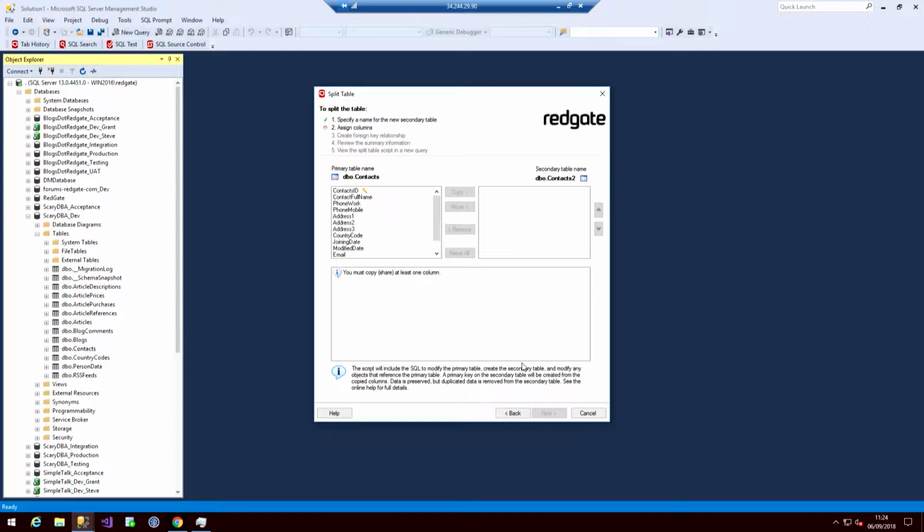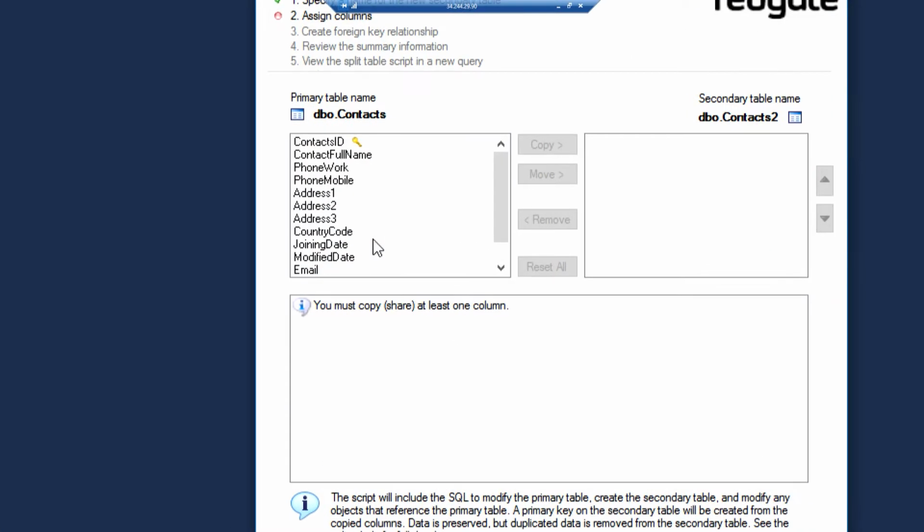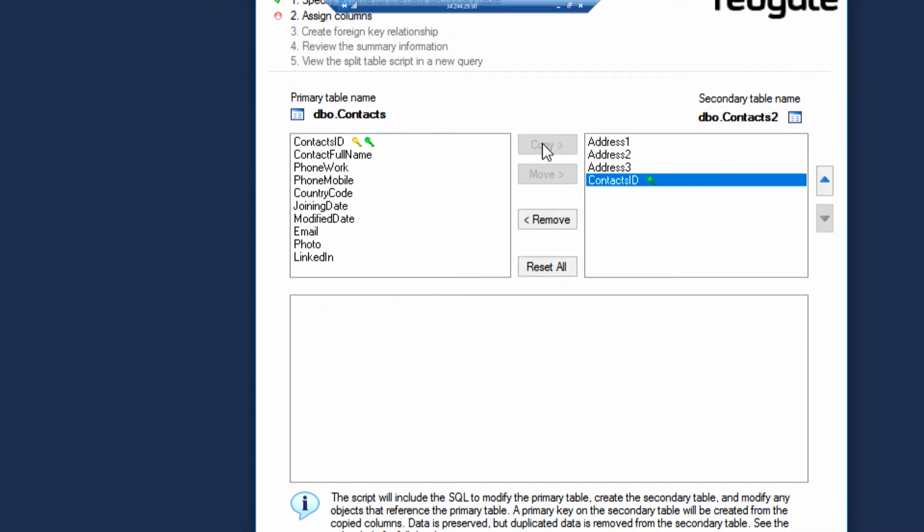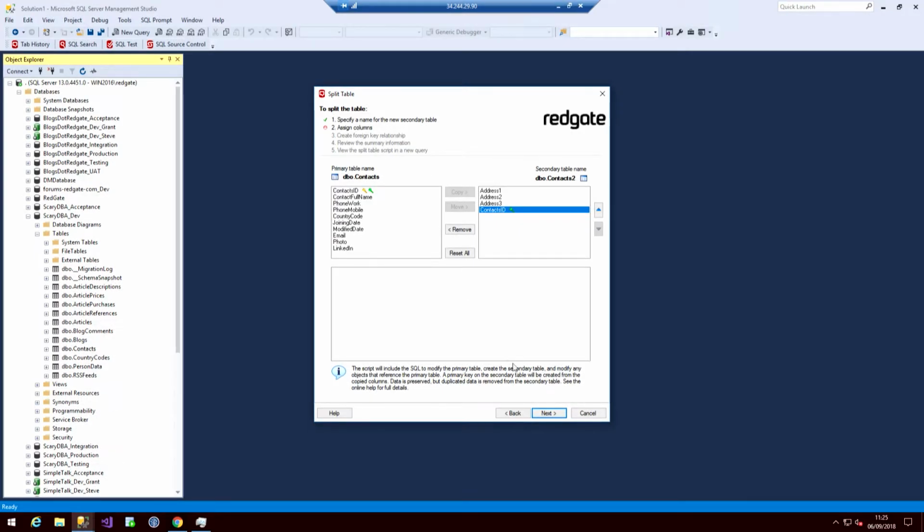I now choose which columns I want to move across. So I have the list on the left, and I'll go with address 1, address 2, address 3, and move them over. I'm also going to copy over my contacts ID, but that's not essential. When I'm happy with my selection, I'll hit next.